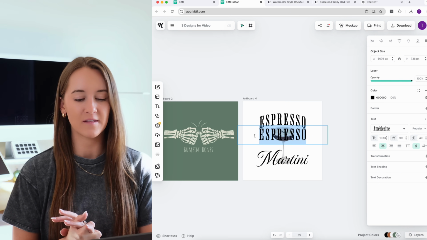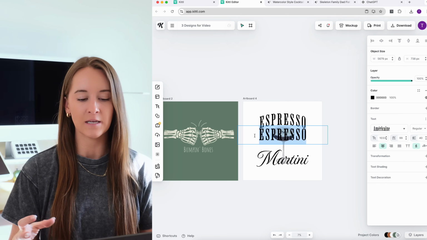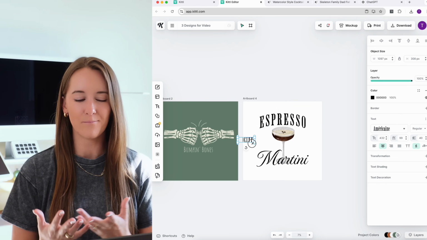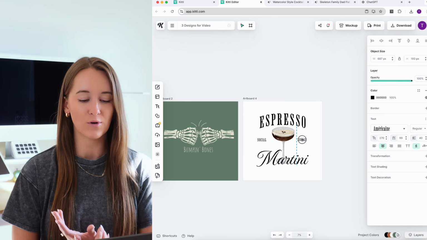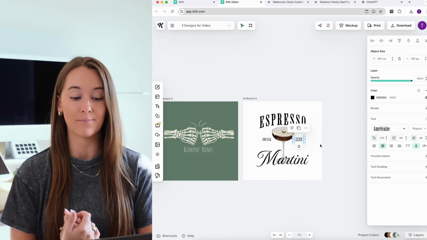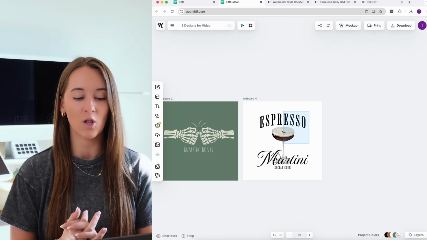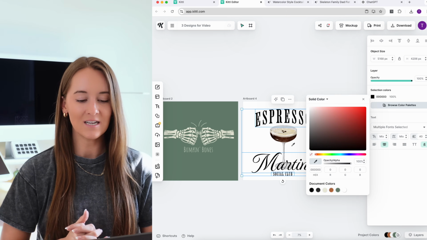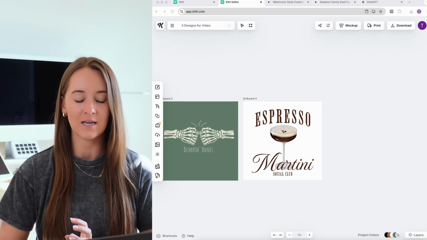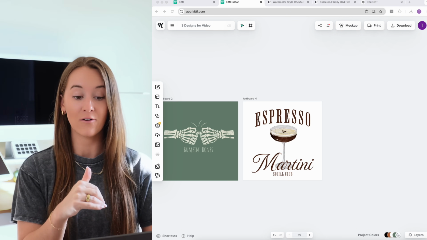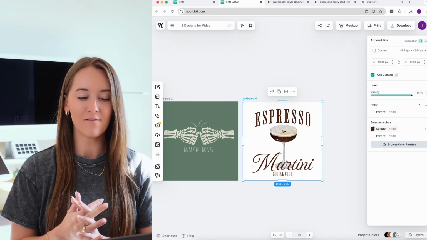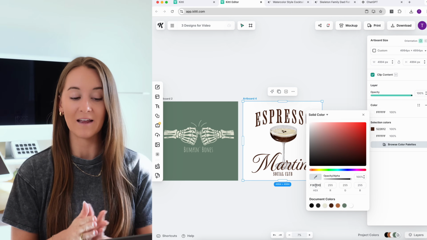So I played around with these being on the side of the martini glass. I wasn't a big fan of that, so I ended up relocating it to the bottom, and I made it a little bit tiny in that same font as the word espresso along the bottom. I decided to pull the brown from the graphic for the lettering so that it felt a little more cohesive. And then I changed the artboard to this ivory color.